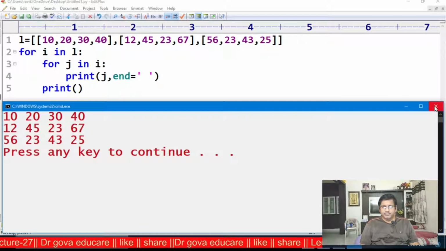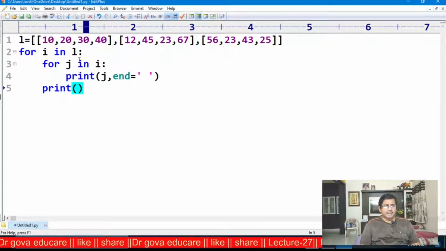This is one way of doing this. Now the other way, I am using range.